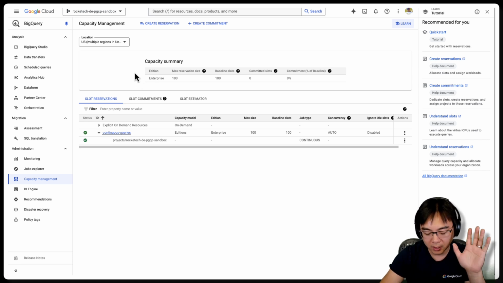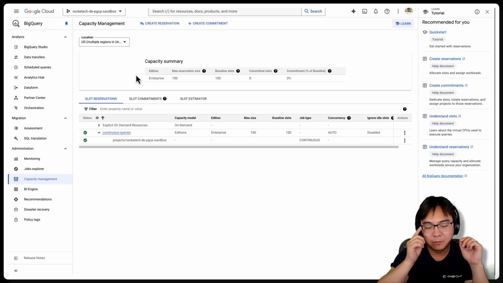So first of all, you need to understand this: continuous queries, you must use them with slots, right? You must have a reservation. You have to reserve some slots, and then you can use continuous queries. It does not work with on-demand, right? This is very important to understand.